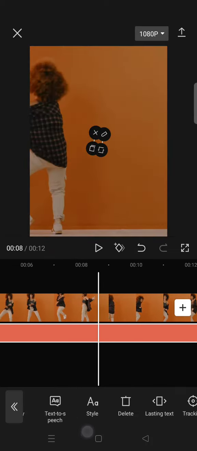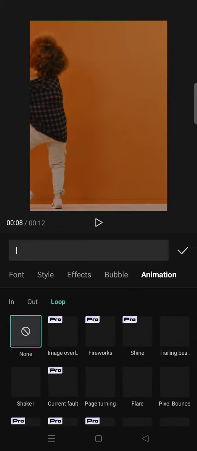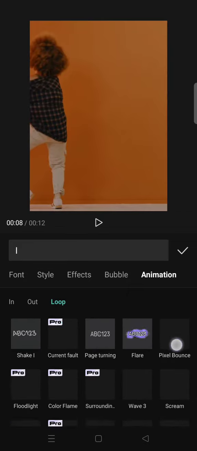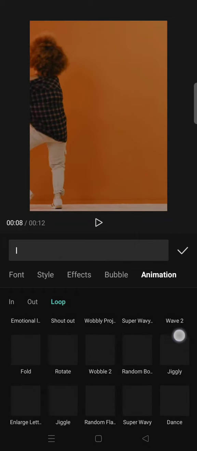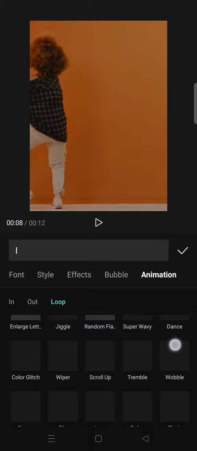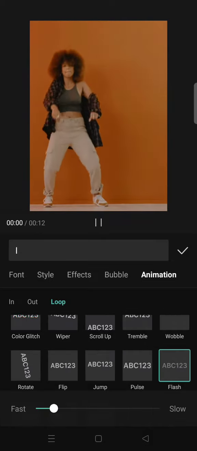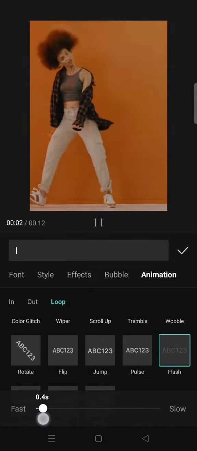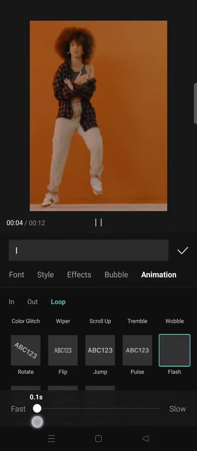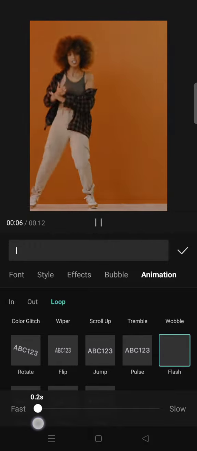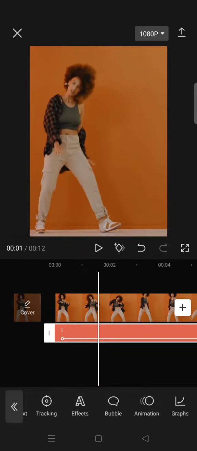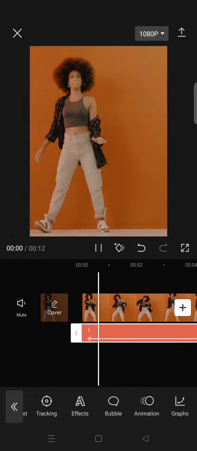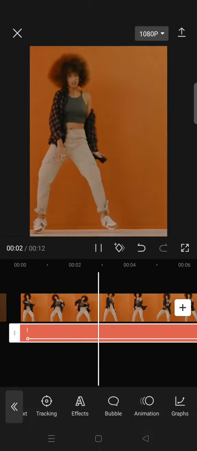Then what you need to do is go to the animation, find loop, and select flash. Okay, find flash. What is it? Okay, this one. Then adjust how the speed that you want. I'm going to go with 0.2 seconds. Just click on the check icon. Then you'll have that flicker effect on your video.